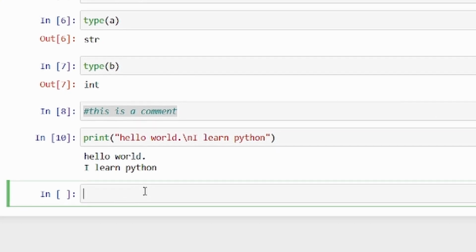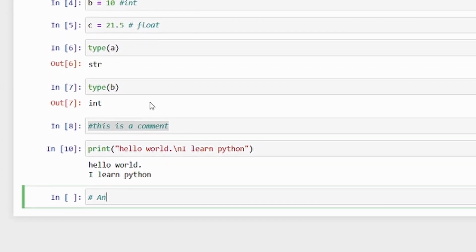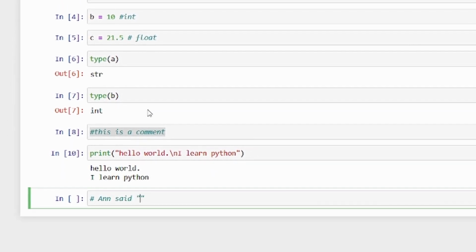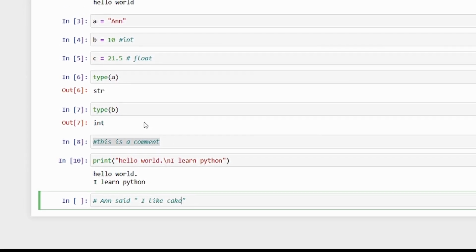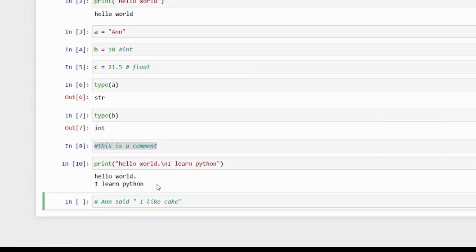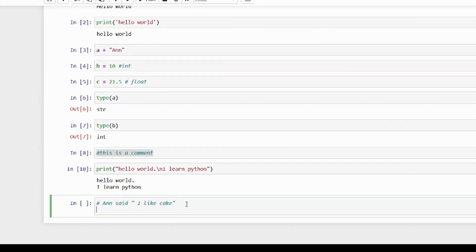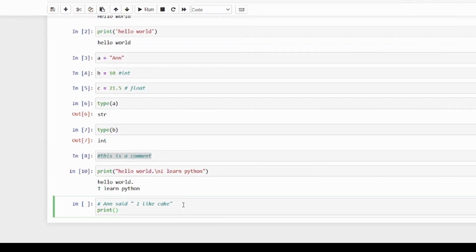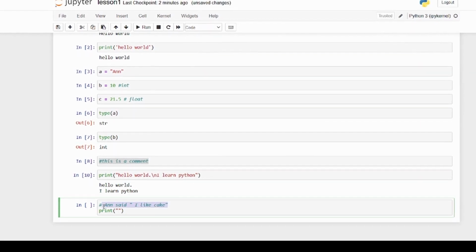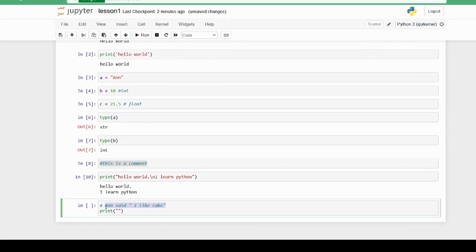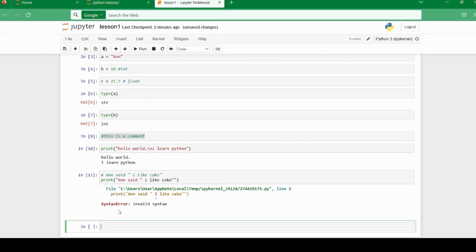Also, let's see how to print something like this. So we need to print a string like this. And said I like cake. So how to print this? When we are printing a string, we have to use either double quotes or single quotes. Then we can paste this inside the string. And let's see what happened.